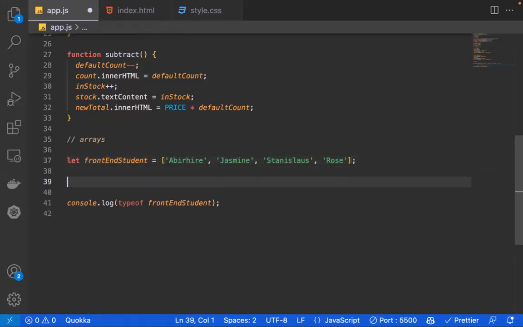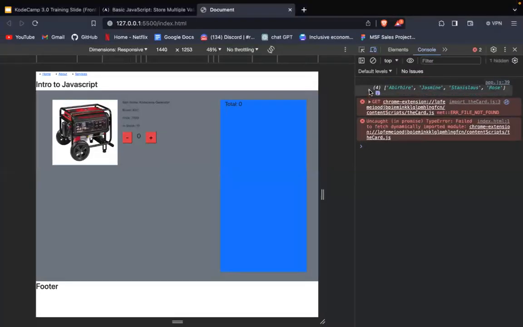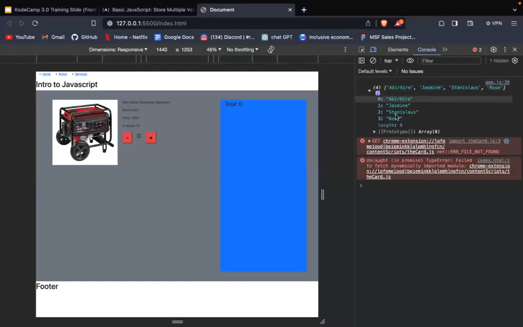So now I want to console.log the front end, right? I can get all of this together at once when I console.log the front end students. That means I'll get all of this as an array. So let's see the console now. This is it. I have Abiri, Jasmine, Stanislaus, and Rose.